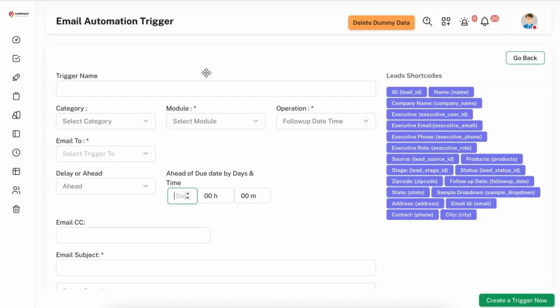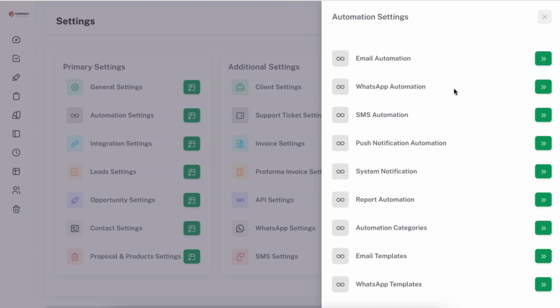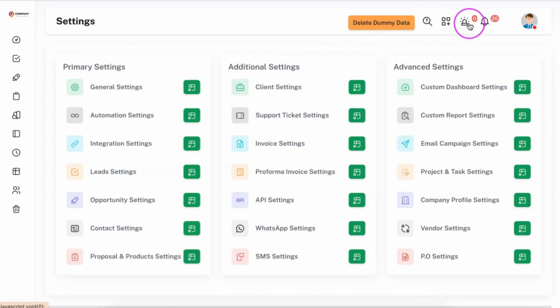Another important thing is, before performing all these automations, you need to perform the settings for all these automations. In case for email, you need to perform the SMTP settings. In case of WhatsApp, you have to choose the WhatsApp provider and perform the WhatsApp settings. In case of SMS, again you need to perform the SMS integration settings. In case of push notification, you need to configure your OneSignal account. All these settings are available in our settings panel. You can get in touch with our support team for any doubts. For system notification, there is no need to perform any setting, as the notification will be displayed here directly.